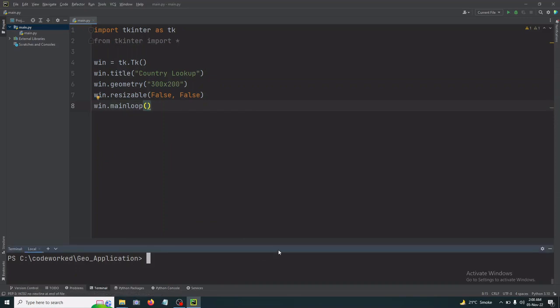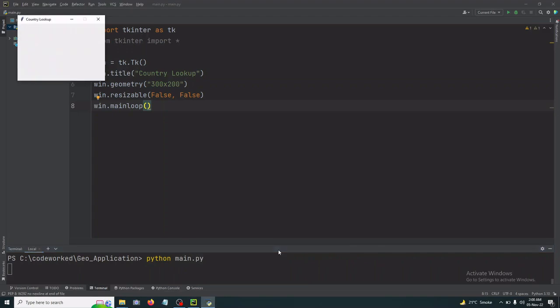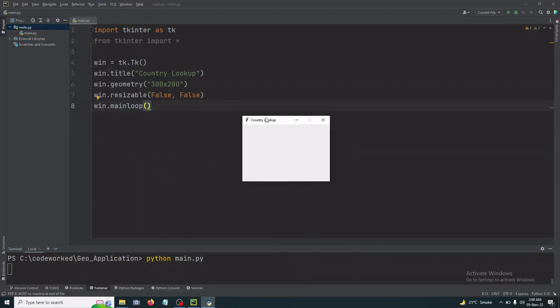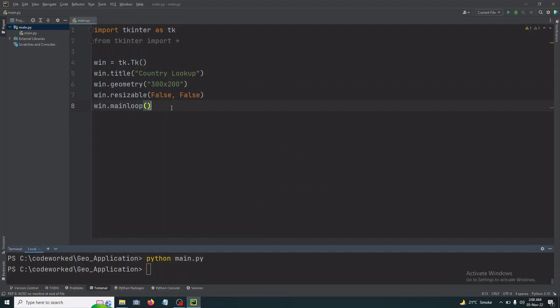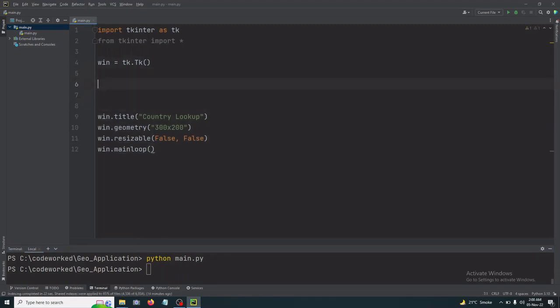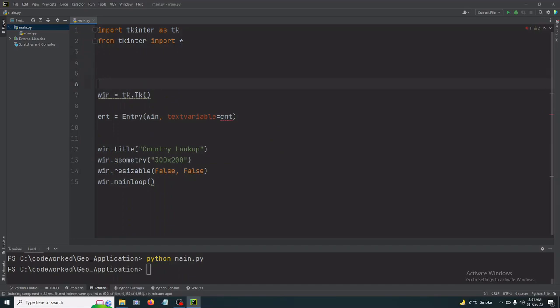Now let's try python main.py. You can see this is the simple window that I just created. Now I'm going to add a text field here and a button. Let's make our text field, Entry(win), and textvariable cnt. Here we will initialize cnt as StringVar.